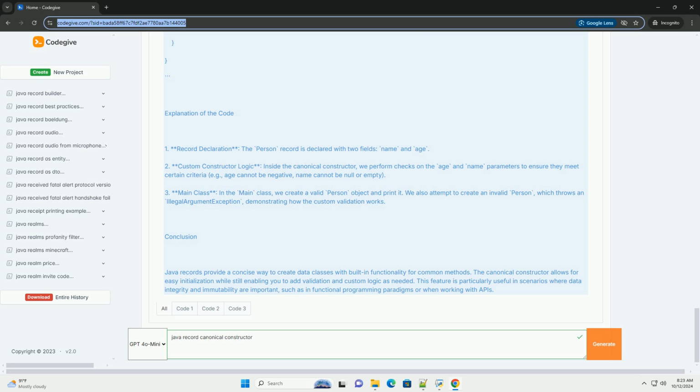Custom canonical constructor. You can define a custom canonical constructor to add additional validation or processing. Here is an example. Example with custom logic. Let's see a full example including the custom canonical constructor.